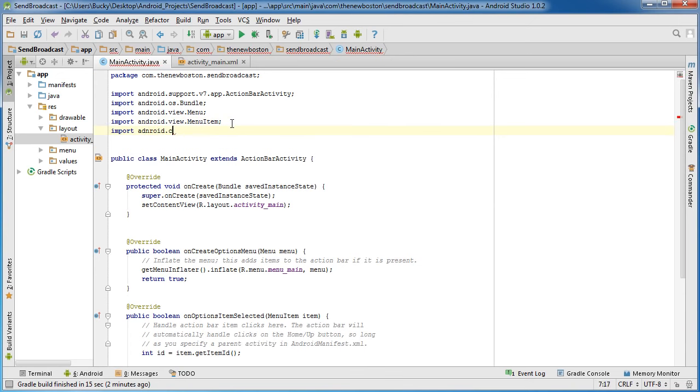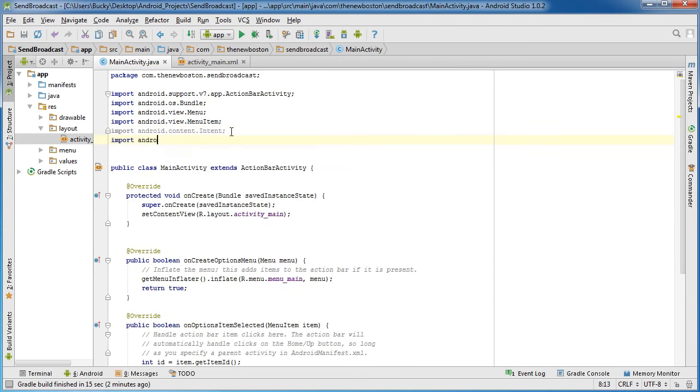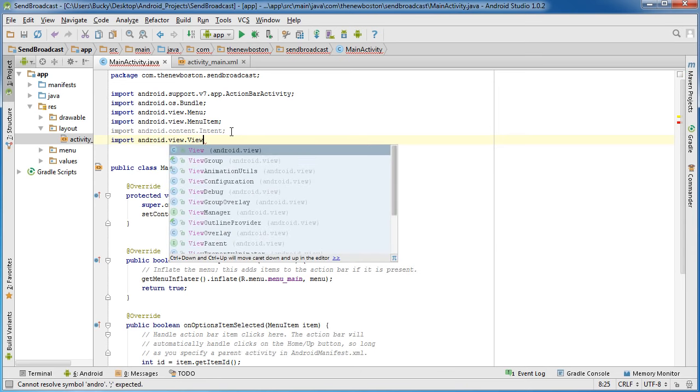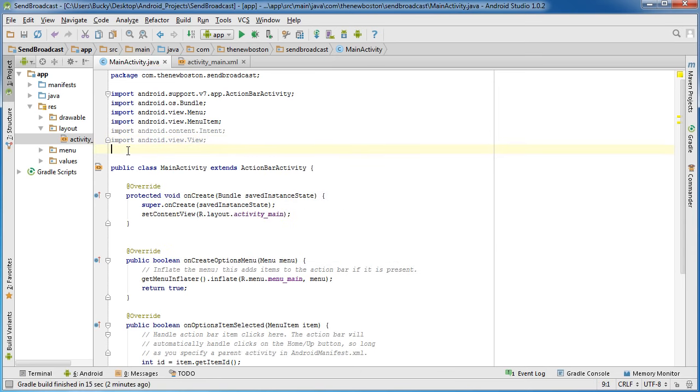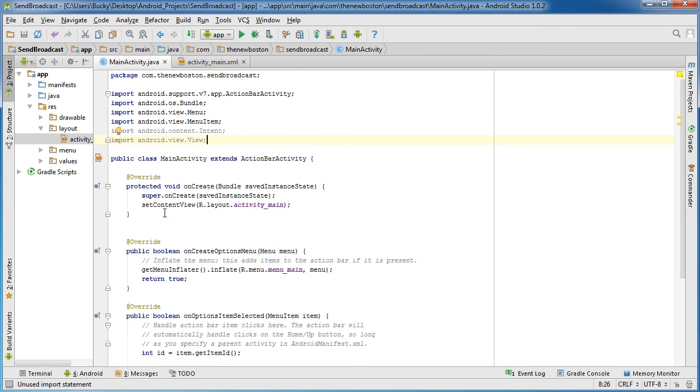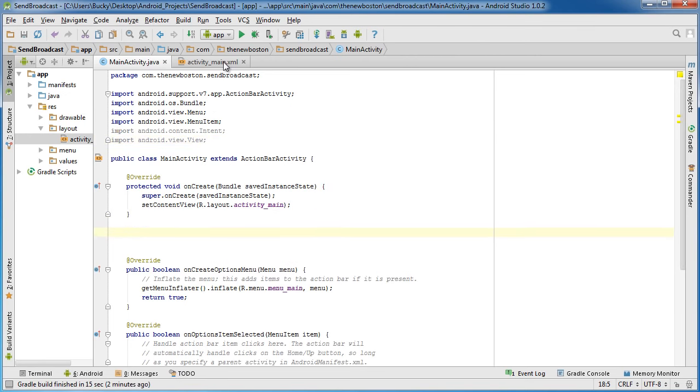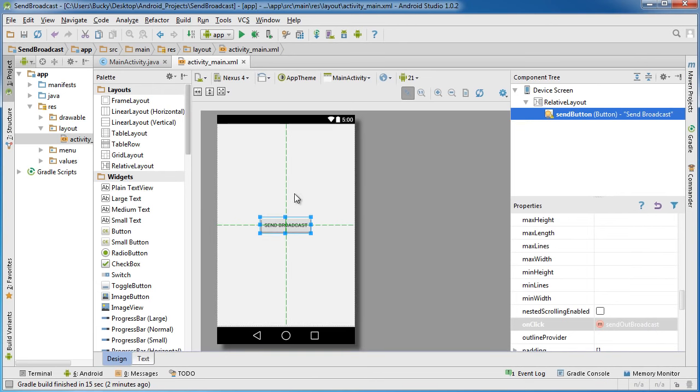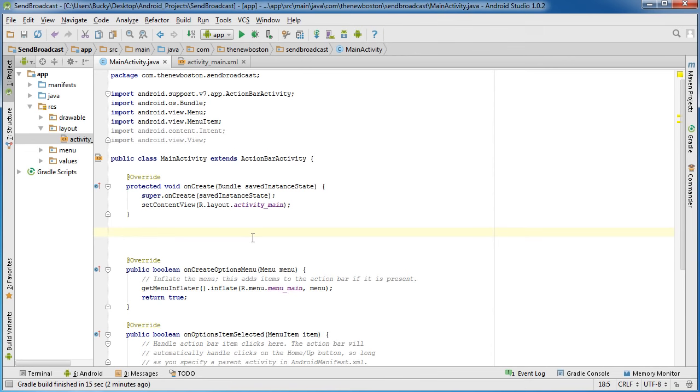So android.content.Intent, and I spelled Android wrong, so make sure you don't do that. And of course, import android.view.View. Alright, so the only thing that we need to do here is build one method. And that method is sendOutBroadcast, because that's the only thing that this activity and this project essentially is going to do. So public void sendOutBroadcast(View view).